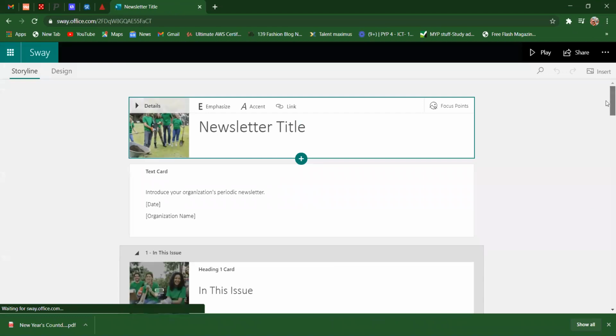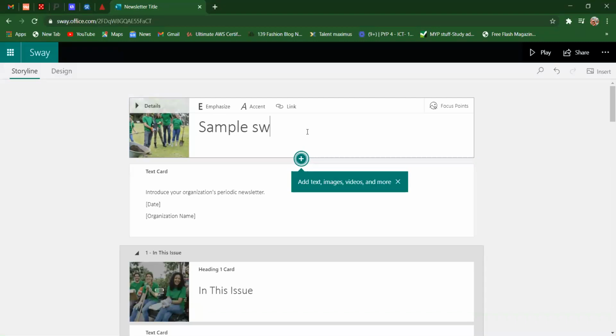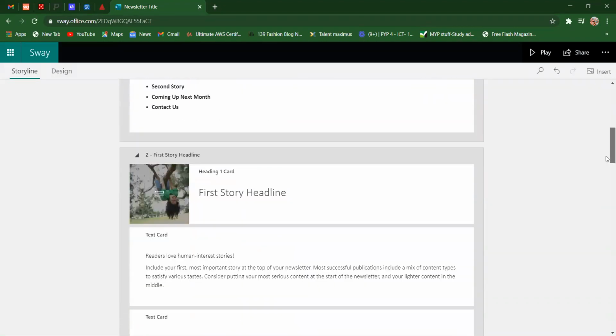Okay, so after this, if you could see, this is how the Sway newsletter template is going to look like. Now I can just rename it whatever I want, like suppose a sample Sway, and now I can just add images, text, videos, and whatever I want. So again, I can just edit it to whatever part I want.